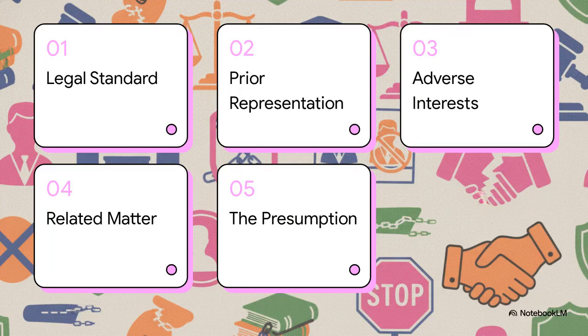To really understand this legal maneuver, here's our roadmap for The Explainer. First, we'll hit the disqualification legal standard. Then we'll break down the three core elements: prior representation, adverse interests, and related matter. And finally, we'll look at the ultimate knockout punch, the irrefutable presumption.